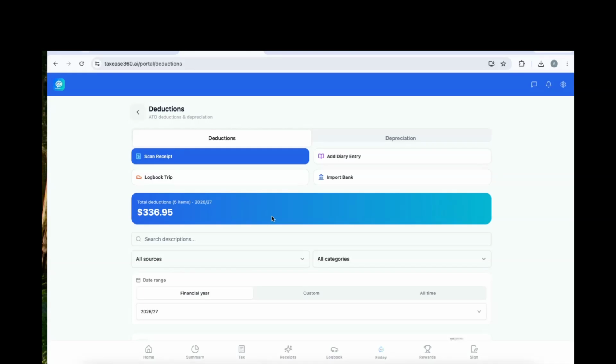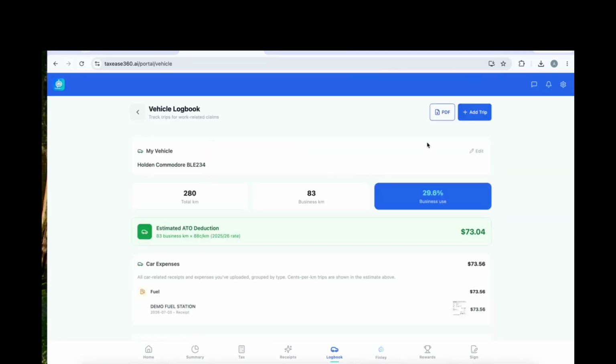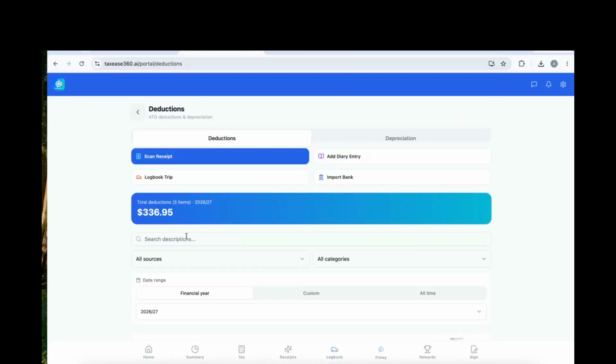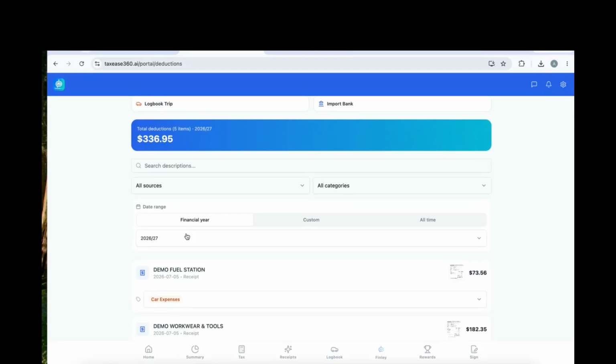Okay, so let's now go to the Deductions tab. This Deductions tab is basically the same as the other options. So you'll be able to scan a receipt from here, add your diary entry, import your bank, or add a logbook trip. If you just want to quickly add a logbook trip, you can go to Deductions and click on that and it will link you to your logbook. The Deductions tab basically has all the deductions that you have put in.